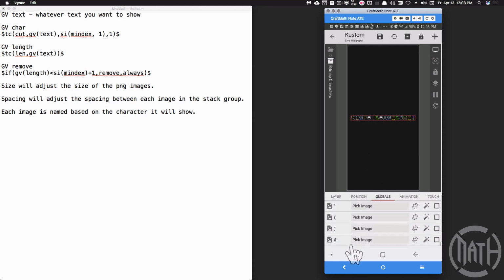I have quite a few up here, but I'm missing a few here and there. But yeah, hopefully this will get the ball rolling for you and you can find some use to add PNG images as characters on your custom app.